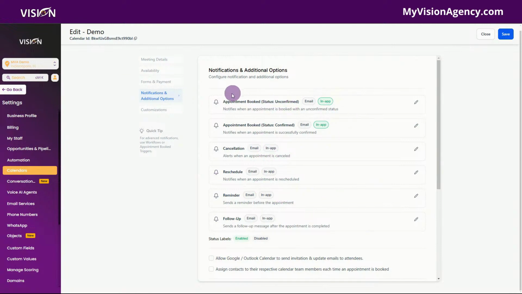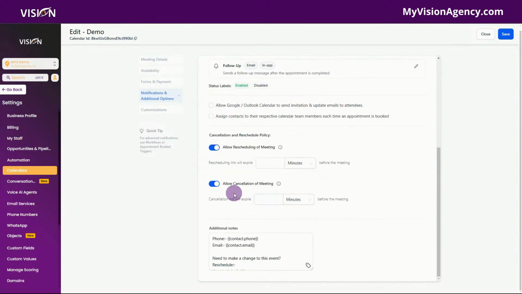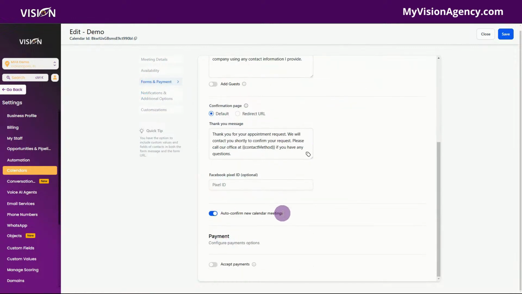Okay, so in the appointment, and you'll see if you scroll down, let me find it. Sometimes I have to, okay, auto confirm new calendar meetings. Okay, so you want to choose when you have this selected. This means that they're going to book the appointment, it's going to go into your calendar, it's going to be confirmed, and they're going to start receiving reminders. If you want to manually confirm that, you want to make sure that this is off.